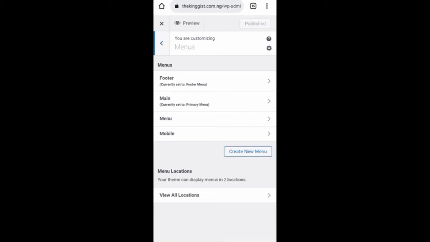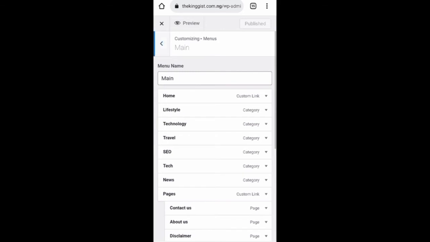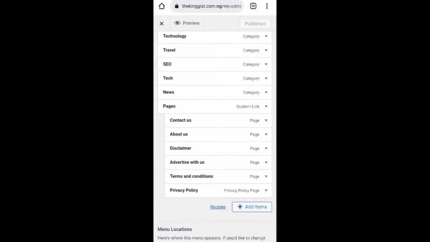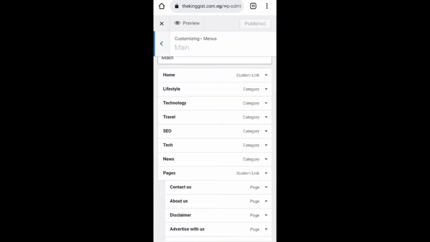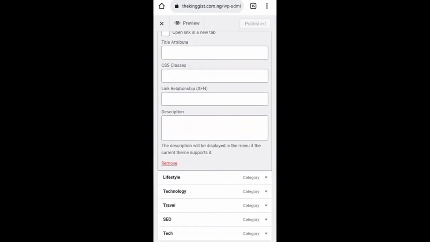So I'll click on main menu. So you see what I'm trying to say. You can see initially when I installed this theme, the menu was just scattered anyhow. So the first thing is to remove the menu. And how can you remove the menu? Click on it like this, you scroll up a little bit, then you click on remove.